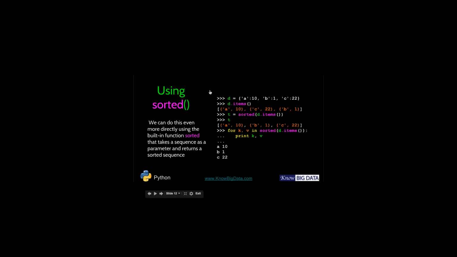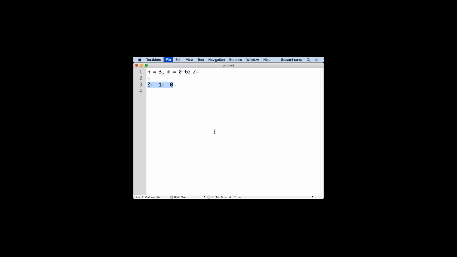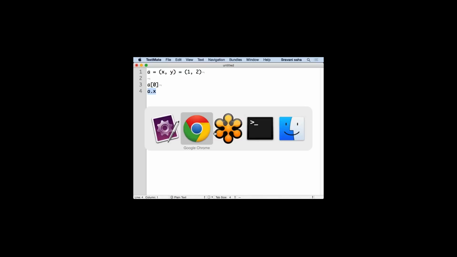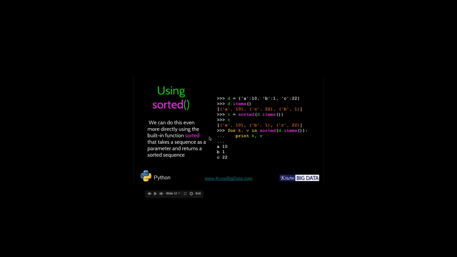Good question. So what he meant to say was, if we are saying A x comma y equals 1 comma 2, then is this valid? A0, and he meant to say, is this valid? Good. Correct. Good, good. All right.